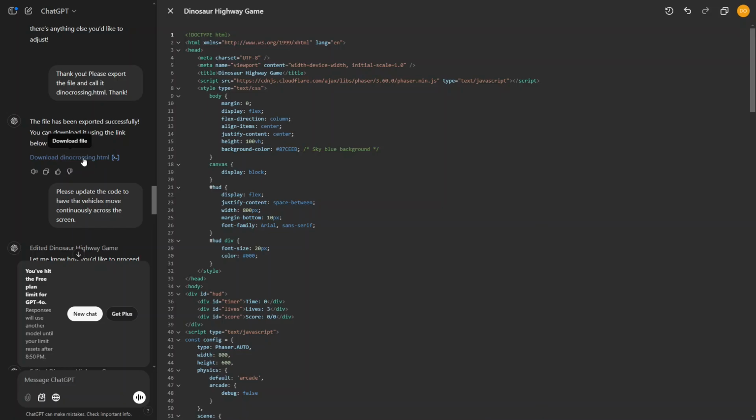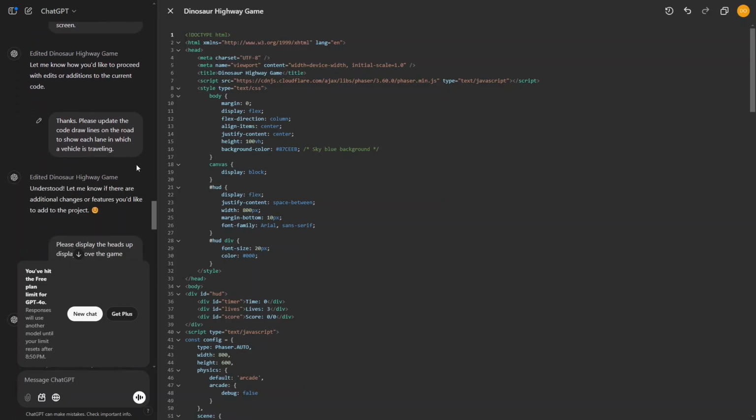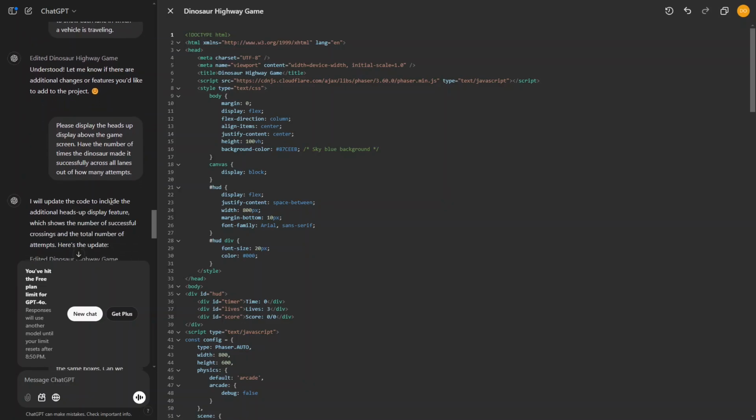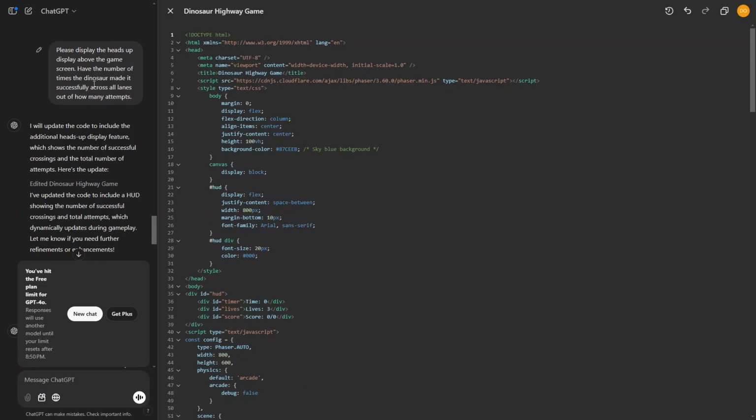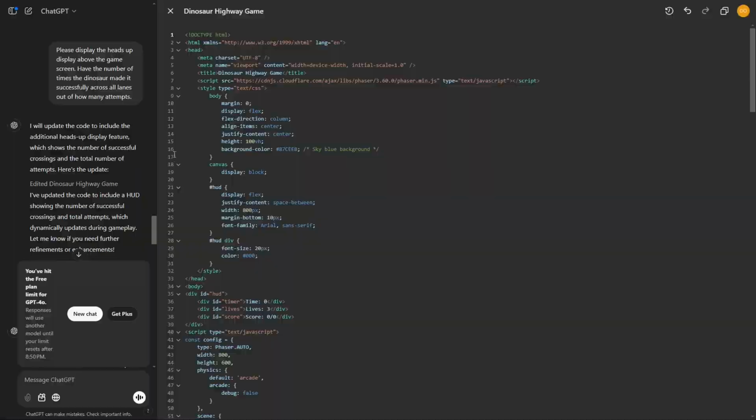You don't want that. Right, so then I went through with some different iterations and saying, hey, the lines are missing. We need you to do the lines. I need you to do this. I need you to do that. I wanted a heads-up display above the game. This heads-up display just tells you how many lives you have left, your time, your score, and so forth. In writing a game, they call it a heads-up display.